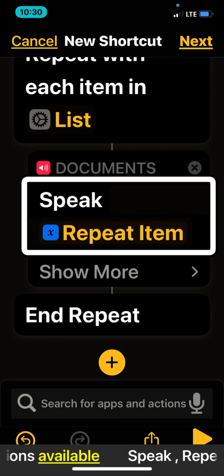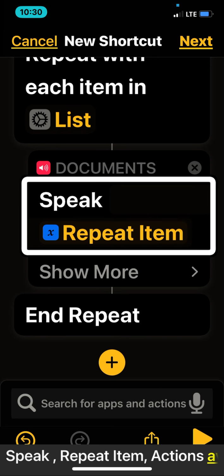iOS shortcuts will do a lot of assumptions when you build shortcuts. It will try to help you as much as it can. Instead of having to type each individual line in 7 different actions, it will iterate with the repeat item.